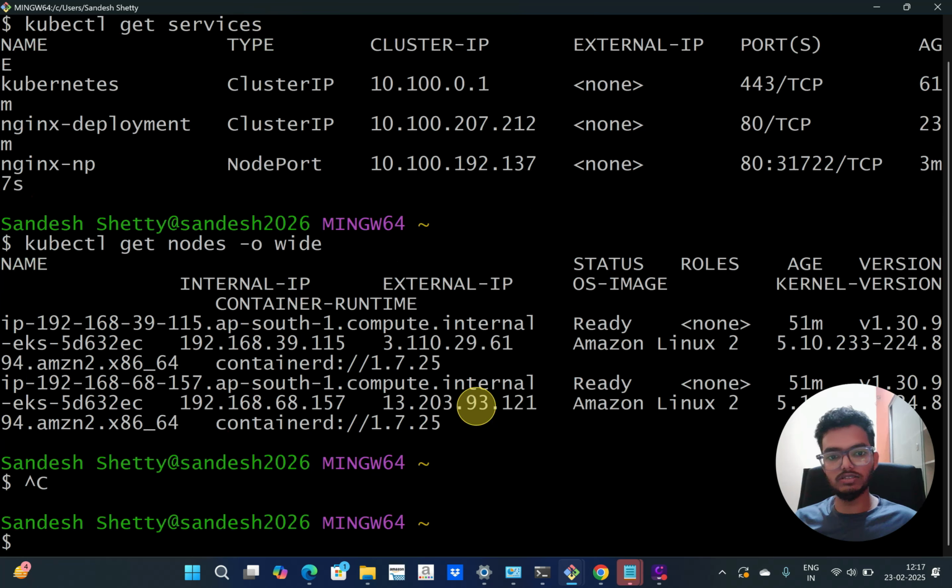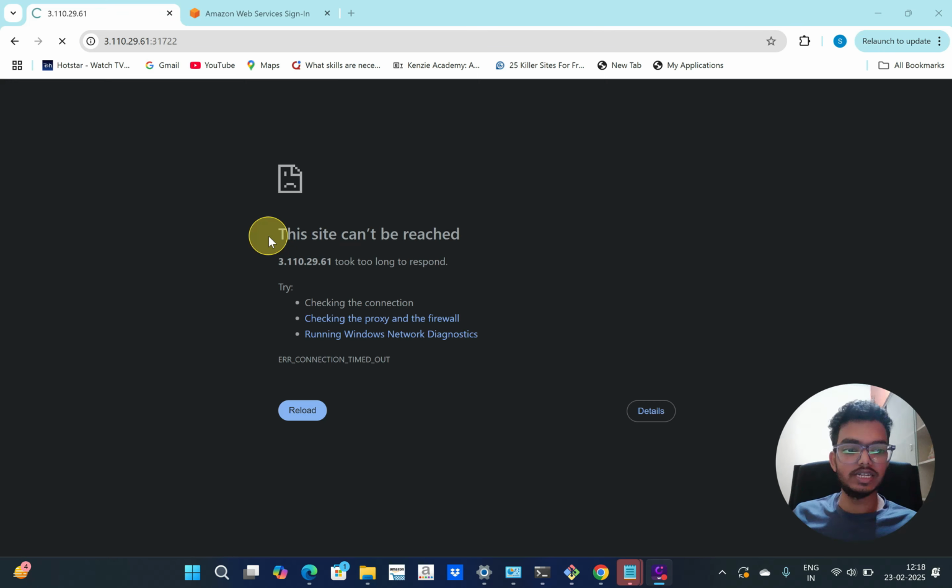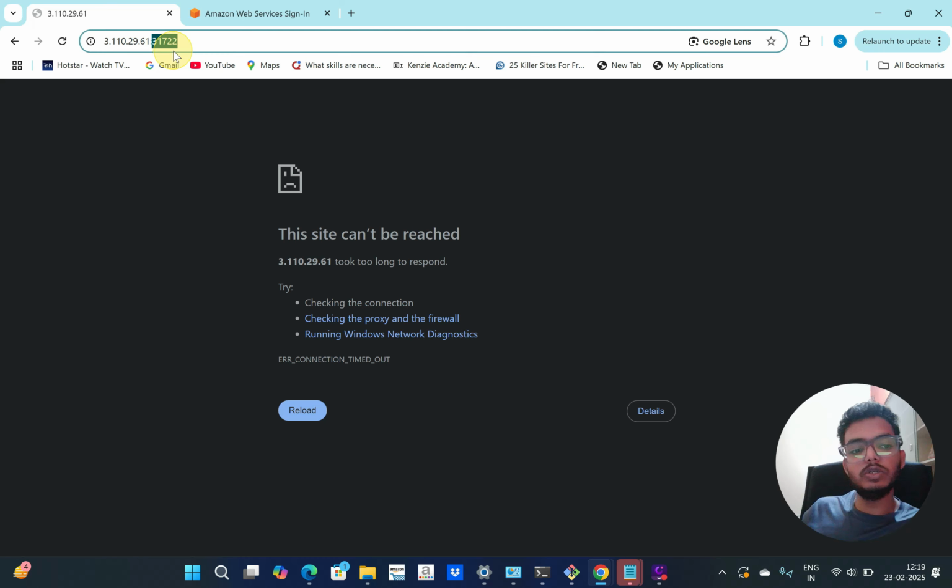Let's see whether Nginx will come up or not. So external IP colon the node port. The page is still loading. I got a site can't be reached error. This might be because port 31722 is not open in my AWS security group.